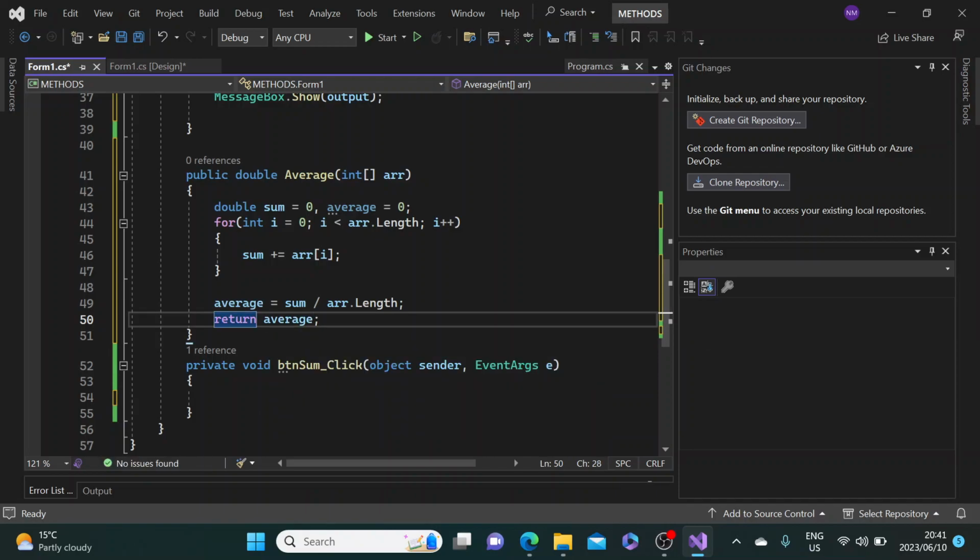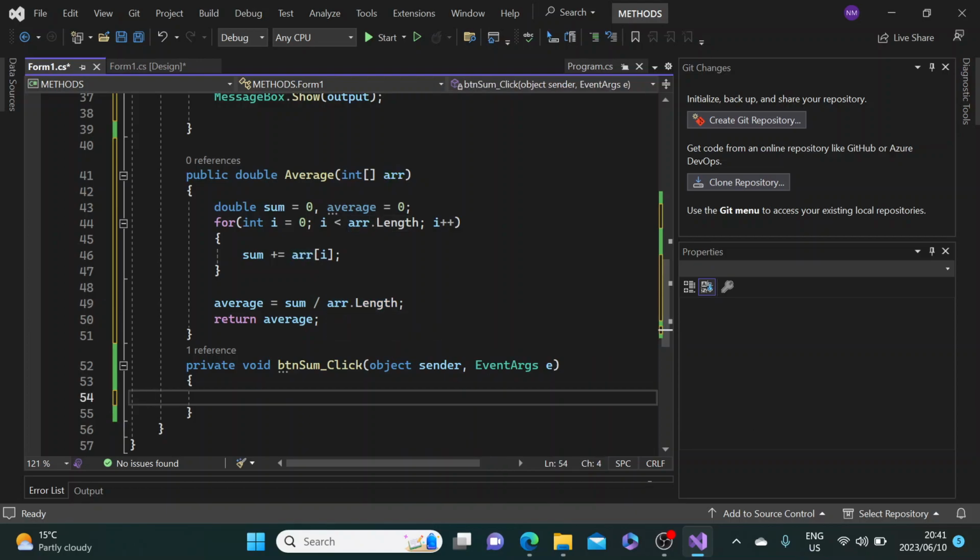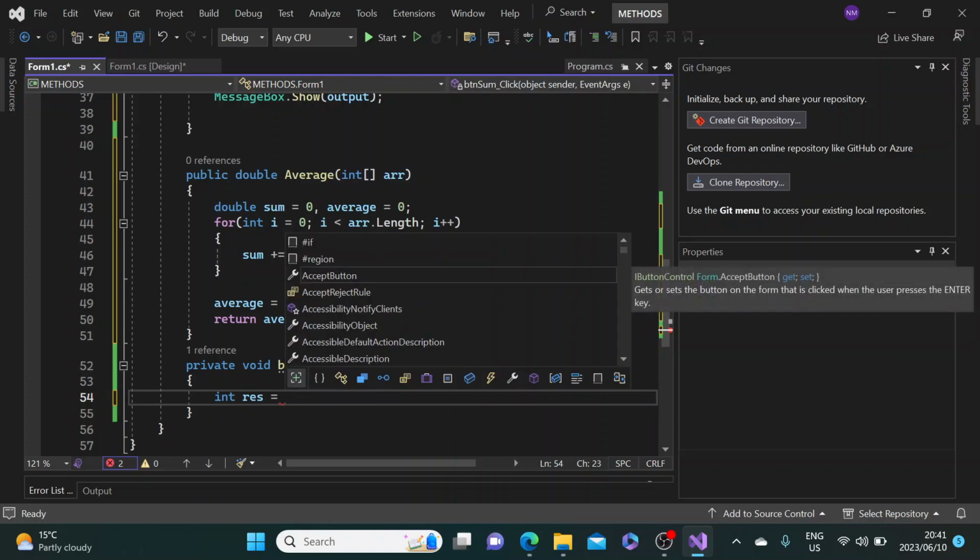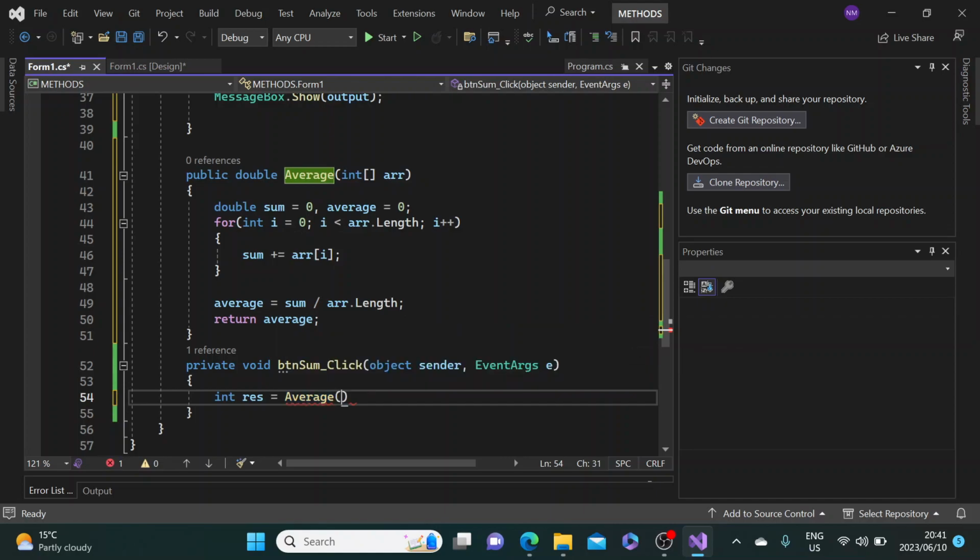Since I declared my sum and average as doubles, there's no need to convert here because I have a double divided by an integer, so it doesn't matter. So how do we use this? Let's say int result equals to, let's say average. We are calling the method.